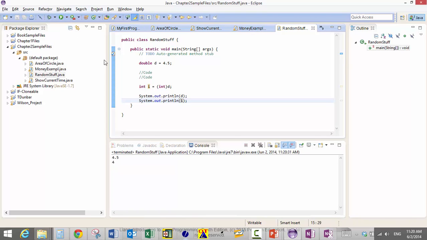You can see that one is 4.5, and then the other one is just the integer value, I. Right? So this is convenient when you're dealing with different types of variables.